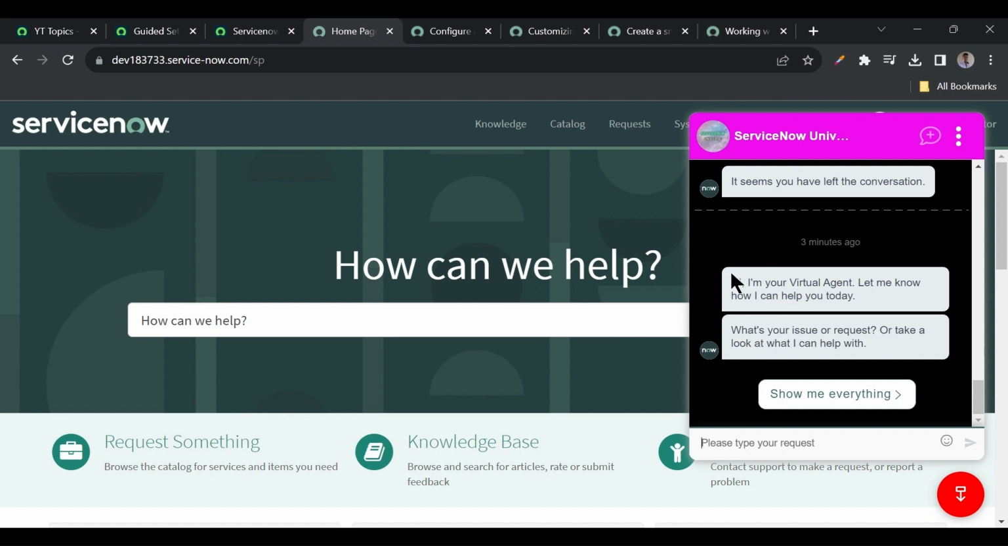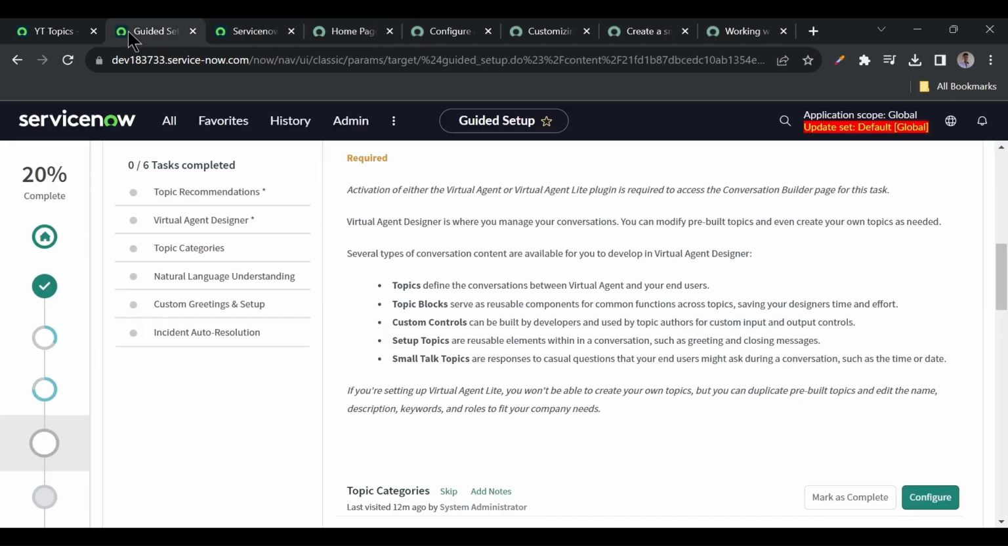So that time we'll create a setup topic. There is an out of the box topic present to show this greeting message that will be added in all the conversations. We'll try to change that setup topic, and we'll try to change this greeting message. But currently this is the greeting message we receive. So that is the setup topic.